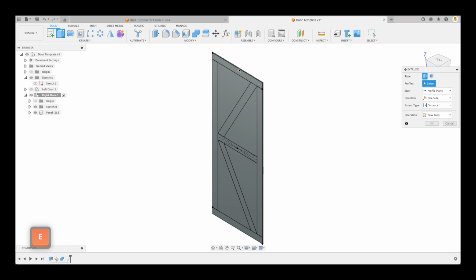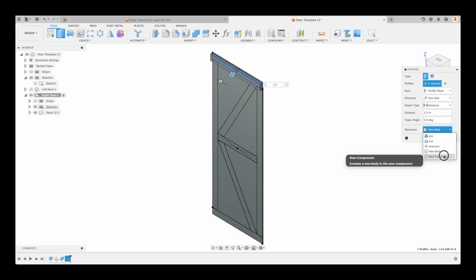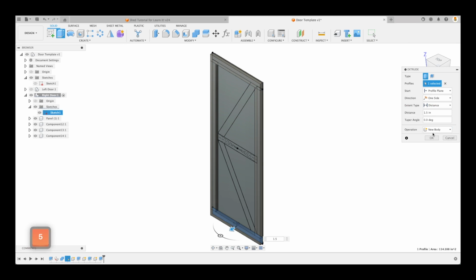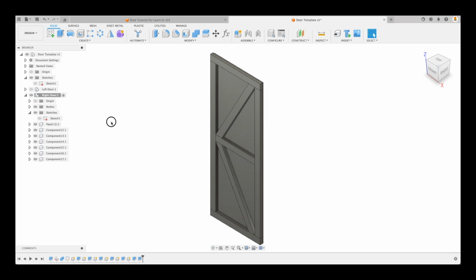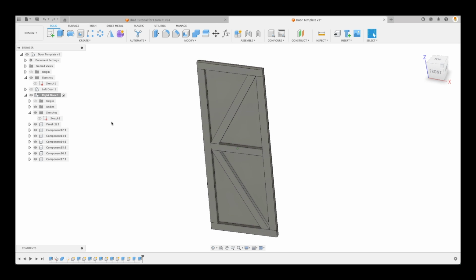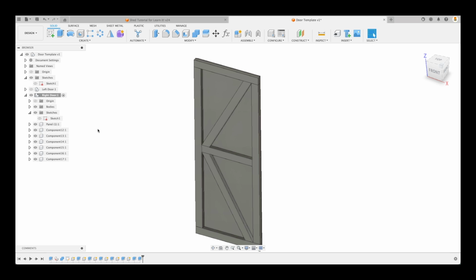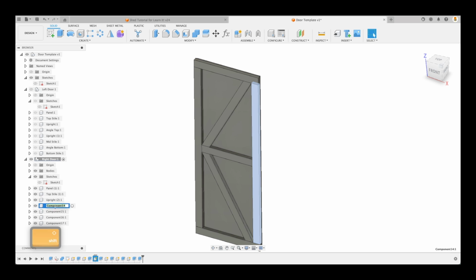So let's go extrude and turn all these profiles into their individual components. And I'll speed it up here. There we have it. So we can hide our sketch. Now we've got all our basic components right there, and we can rename them once again.